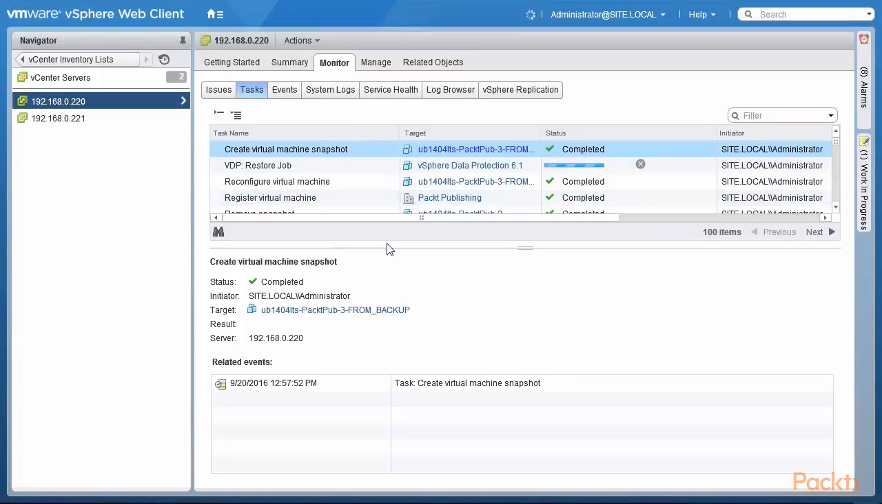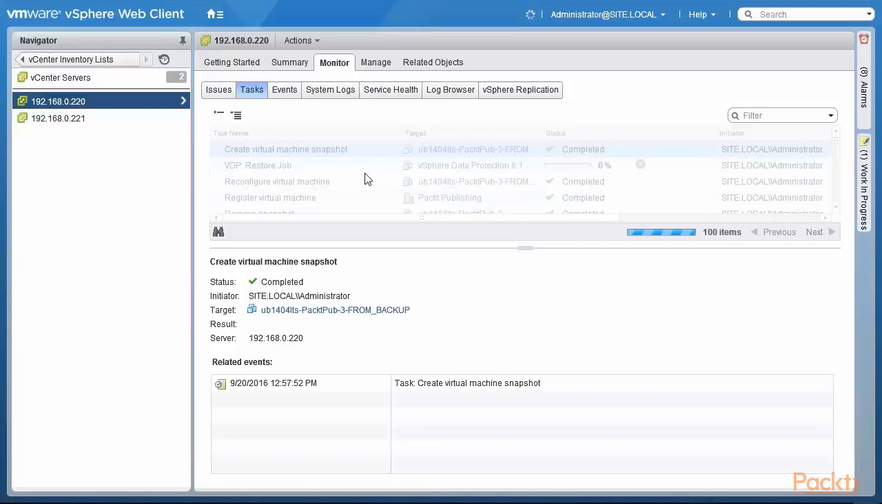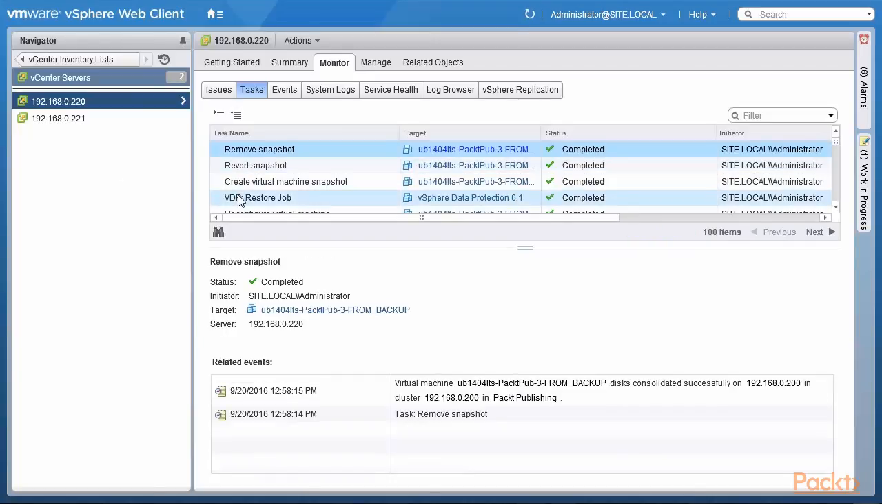Here we see that the VDP restore job is running right now, and the snapshot has been completed and the restore job has commenced. So we are going to pause until this is complete. We can see that the VDP restore job is now complete and the snapshotting has been undone. So here we have the process complete.